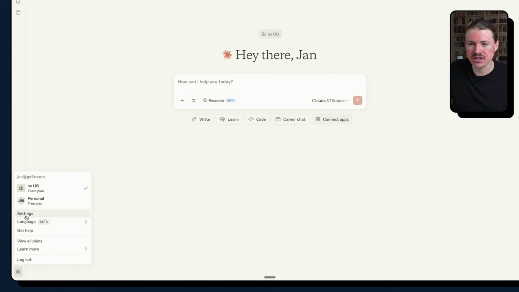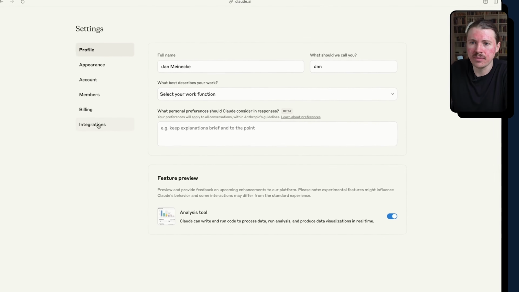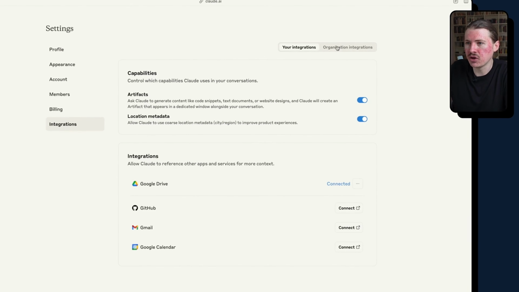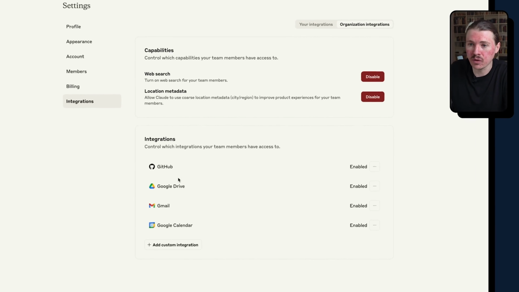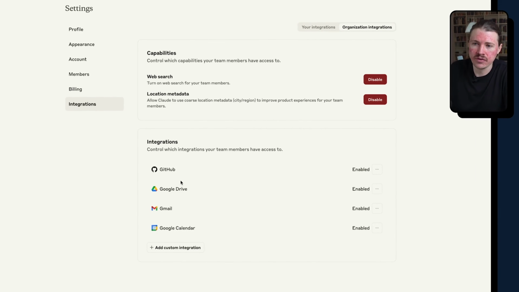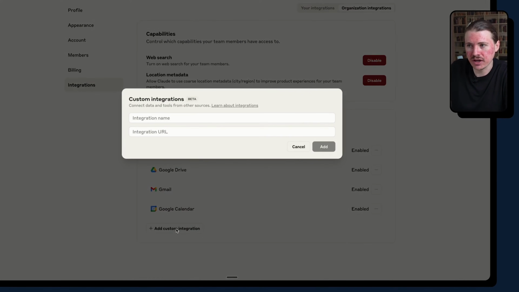But for the Claude integrations feature, we're just going to go to settings. And then on the bottom here, we're just going to click on integrations. And now we need to toggle over to organization integrations. And this is where we'll see the different MCPs. So Claude have already pre-built some, for instance, their integrations with some of the Google Suite, with GitHub, but here we can simply add a custom integration.